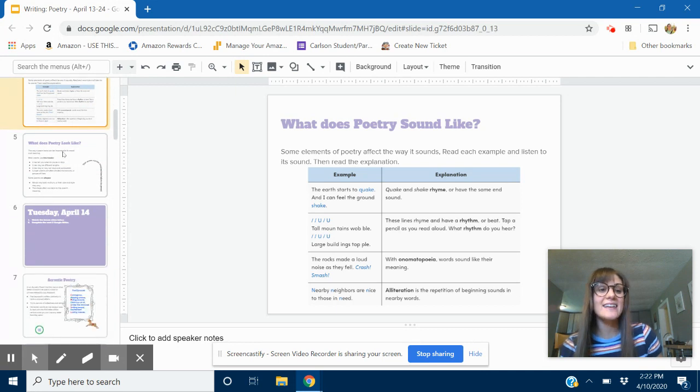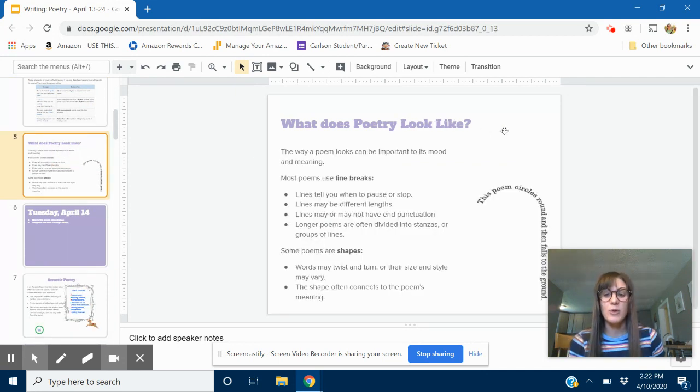Let's go on to our last slide for today. What does poetry look like? The way a poem looks can be important to its mood and meaning. Most poems use line breaks. Lines tell you when to pause or stop. Lines may be different lengths. Lines may or may not have end punctuation. And longer poems are often divided into stanzas or groups of lines. Notice how the line that says lines may not have end punctuation actually doesn't have end punctuation. That was a mistake.